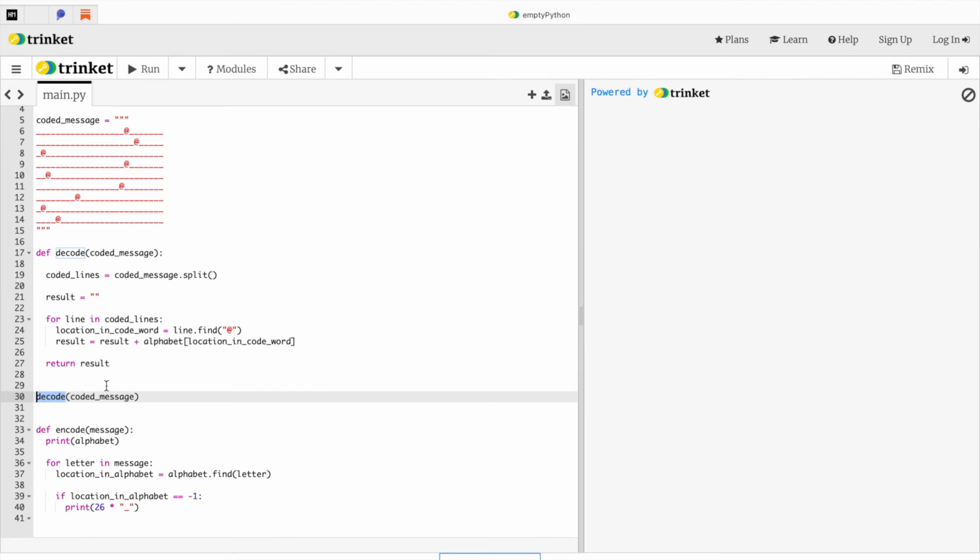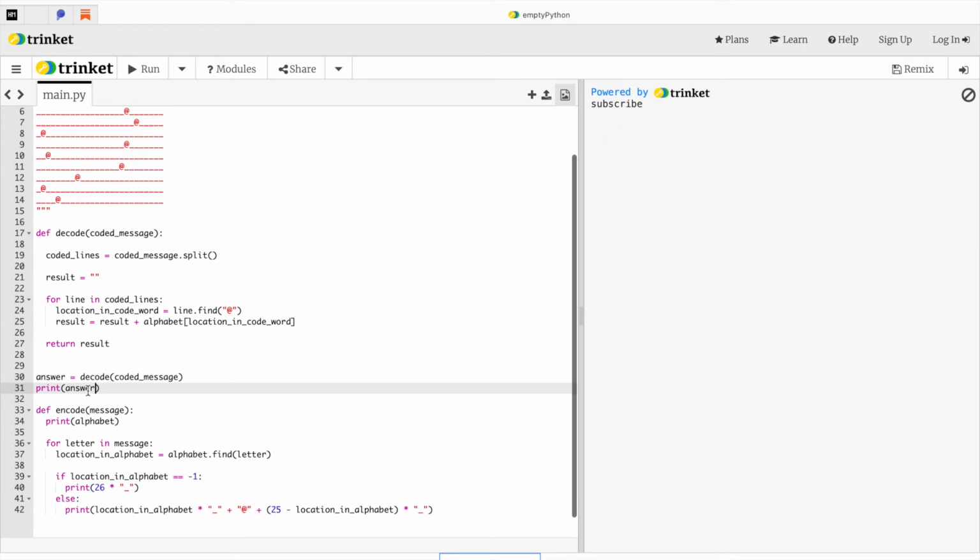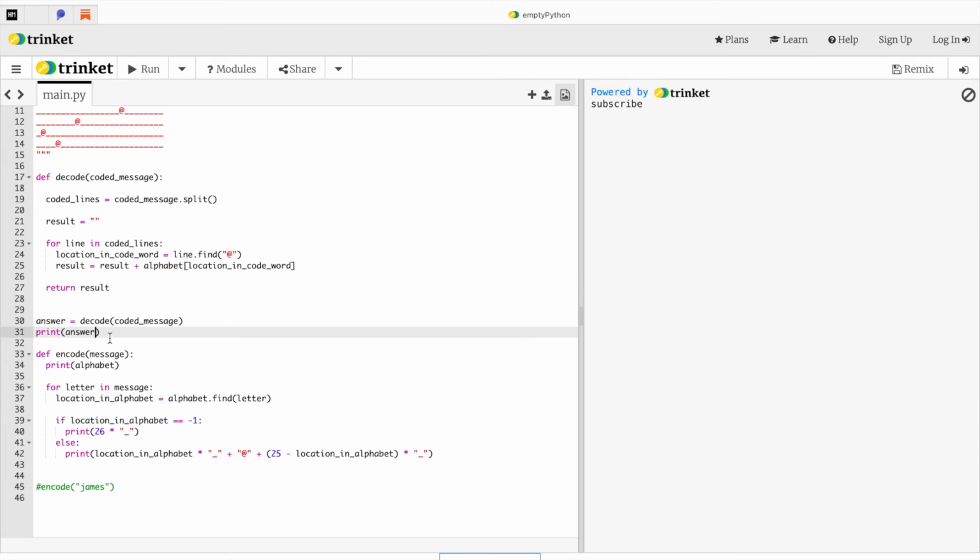So what I would need to do is say something like the answer equals decode, coded message, and then print the answer. If I do that, I get my result again. Sometimes this might be useful if you want to be able to store your results.